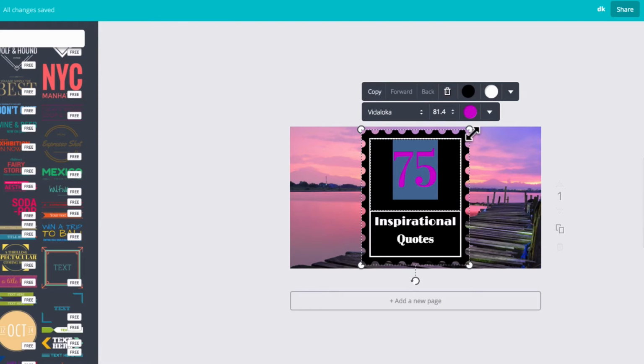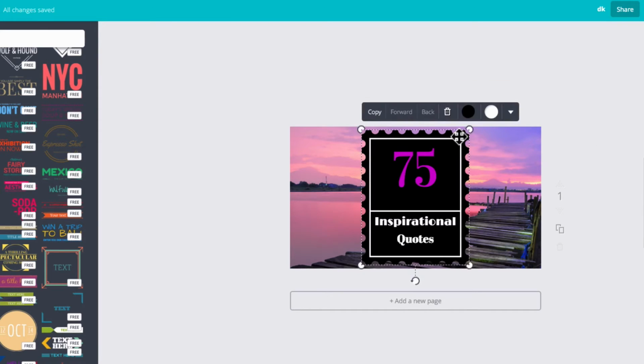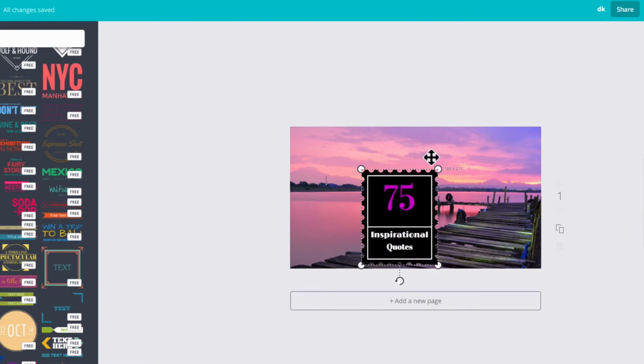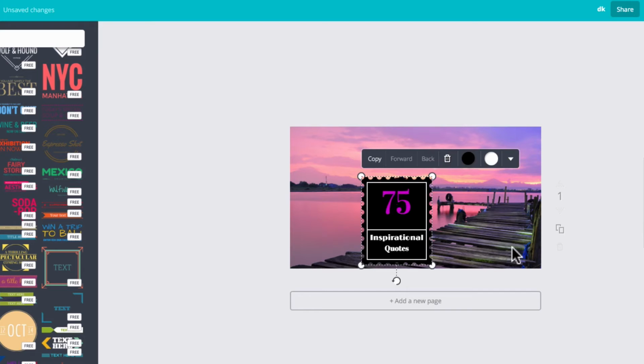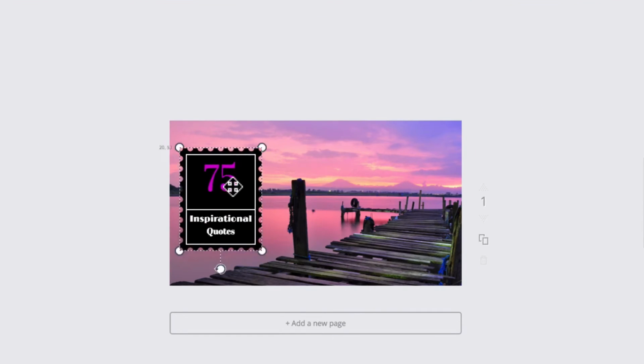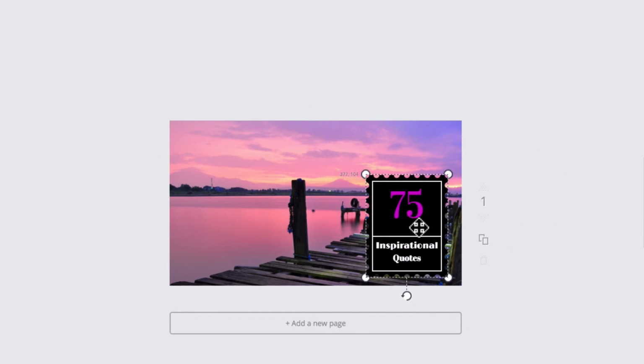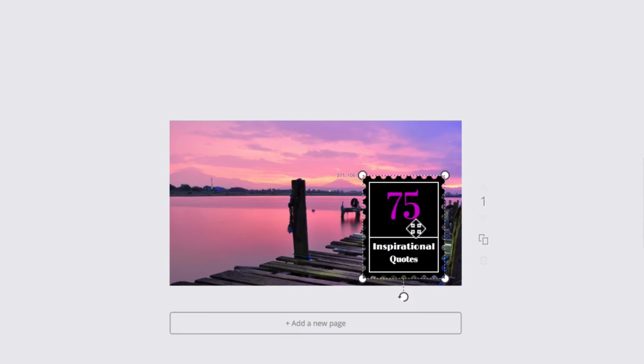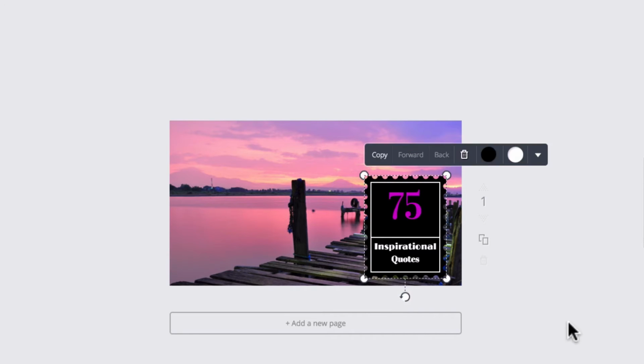So that's something I keep in mind. Instead of just leaving this big, I'm going to click on the outside, hold down the shift button, and resize this. Then I can just move it wherever I want on the page. And I kind of want it covering that, I think.